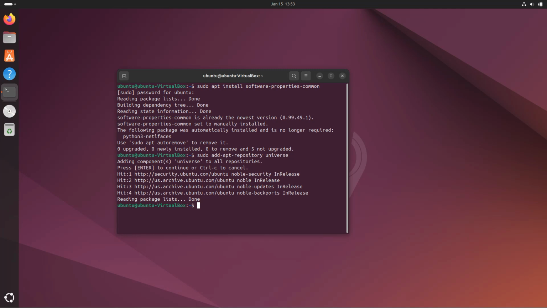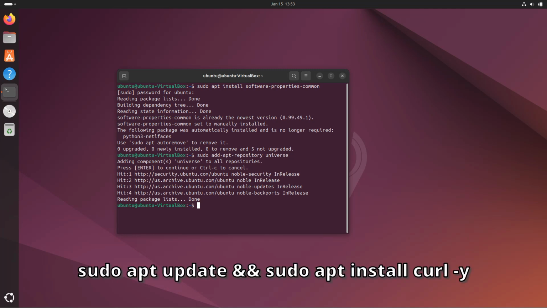Now we need to add the ROS2 GPG key with apt. The ROS2 GPG key makes sure the software packages you are installing are from a trusted source. Type these commands: sudo apt update and sudo apt install curl -y.